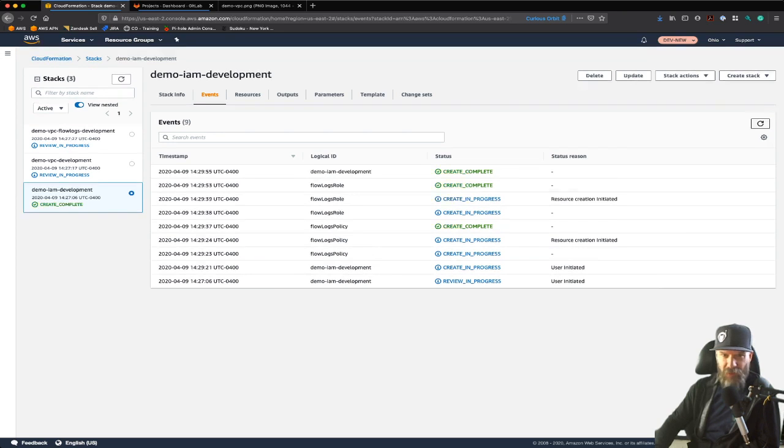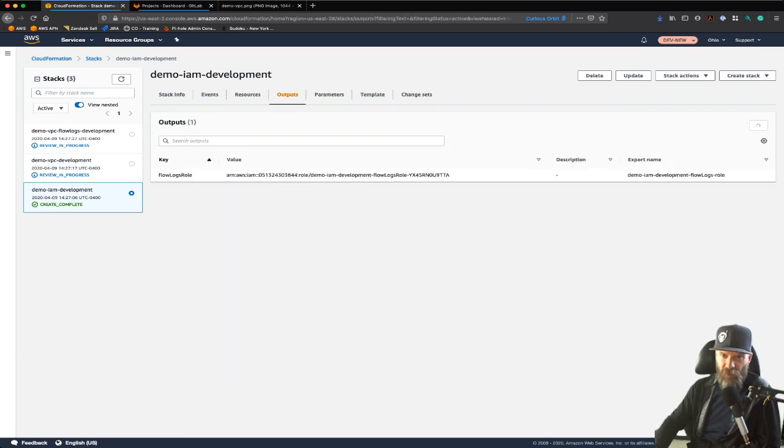And there we go. Okay, so the IAM stack that we use to deploy the IAM resources that we need for our VPC configuration has completed successfully. If I go to the output section, there is the role information, the ARN associated with the flow logs role that we defined. And you can see here, there's the export name.